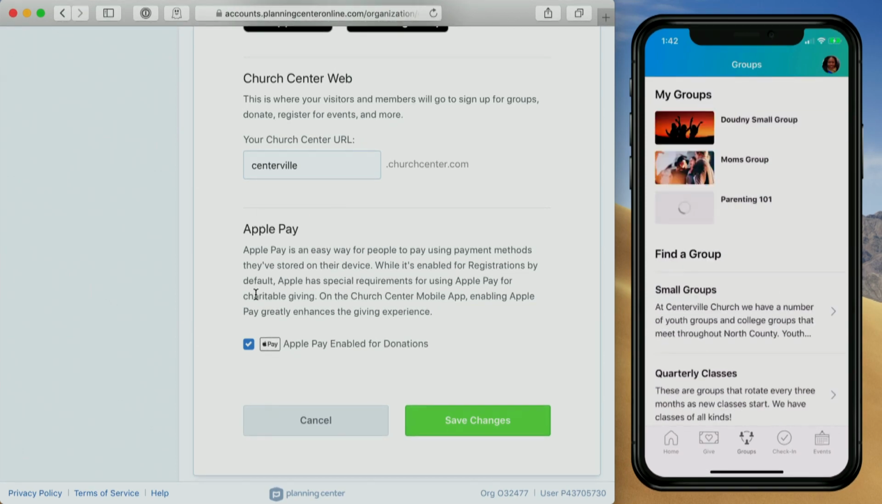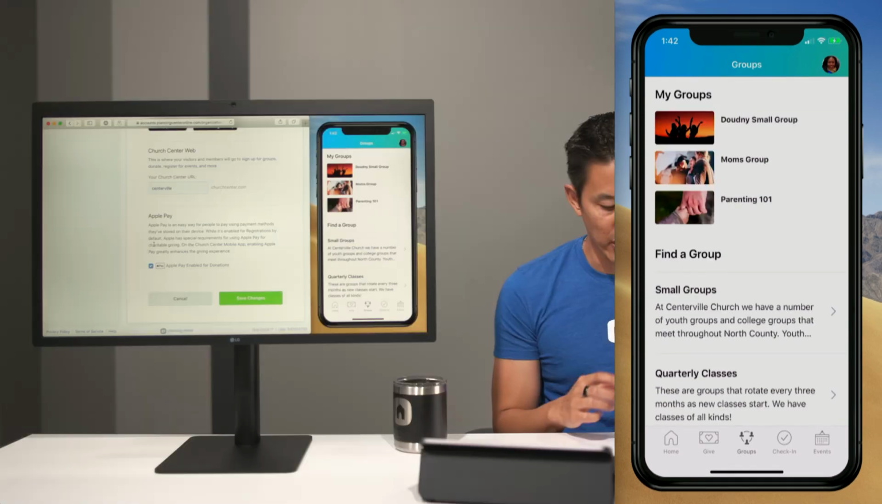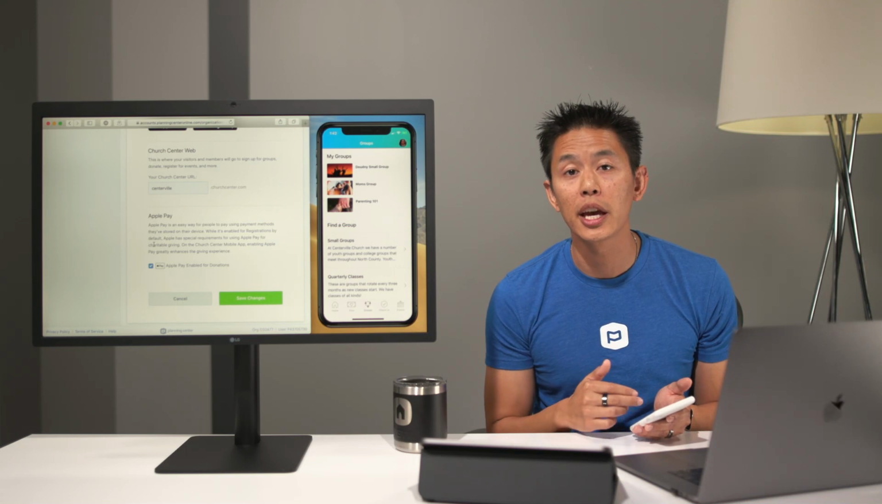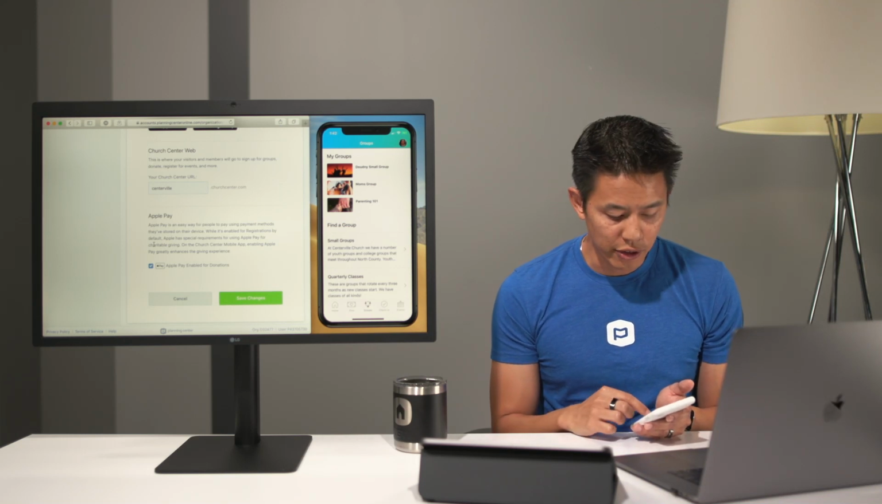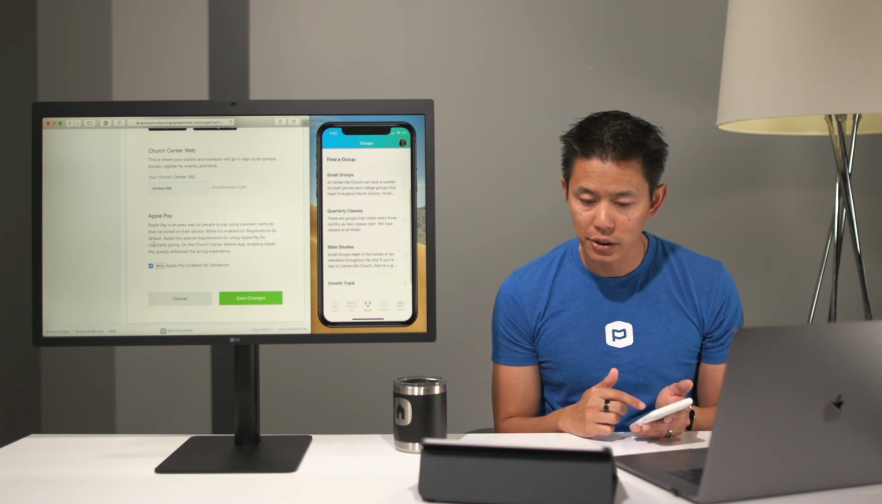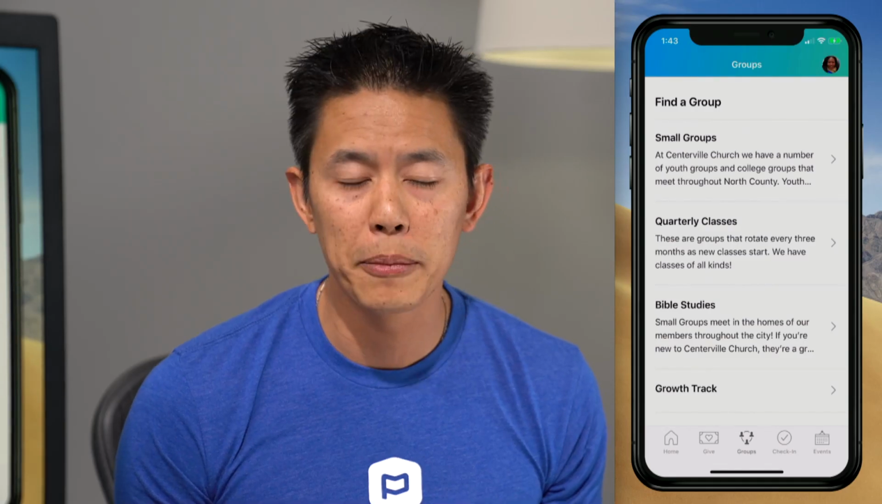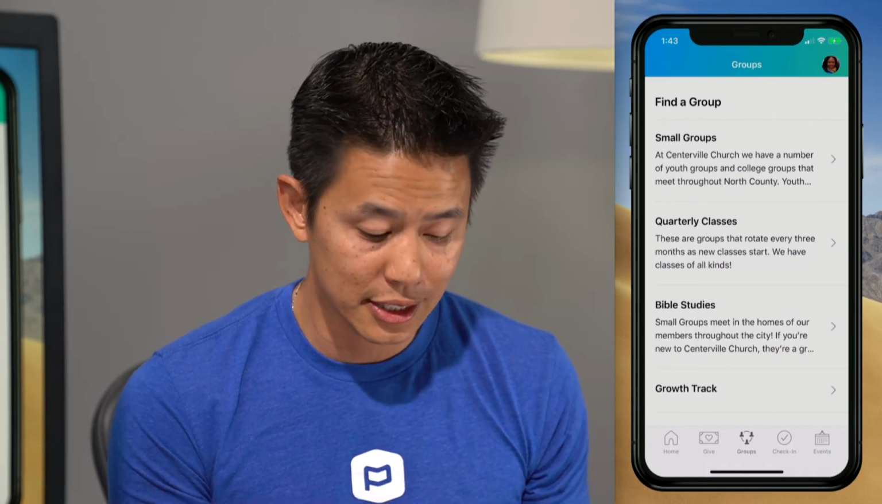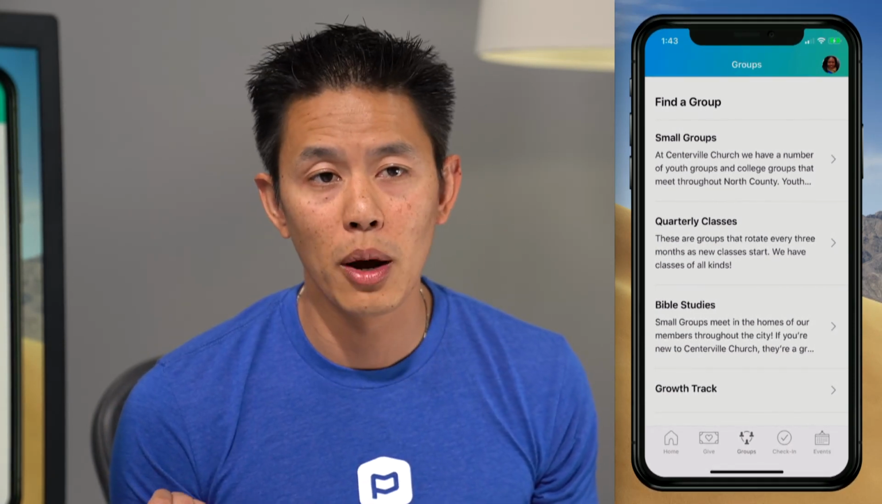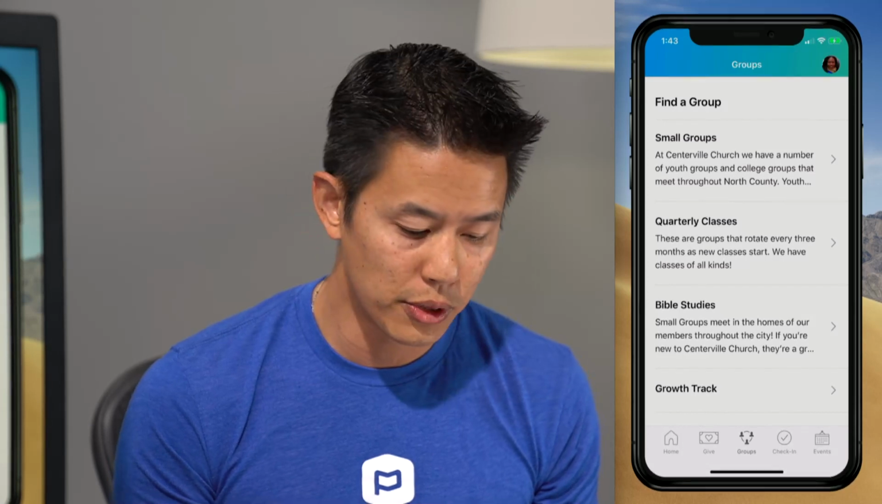This is powered, shockingly, by Planning Center Groups, and we have two sections here. We have the My Group section and Find a Group. And so let's dive into the Find a Group section. This is the group directory, and very similar to Planning Center Giving, if you've already set this up on the Church Center website, this is the exact same list on the Church Center website, but we've translated it over to the app.